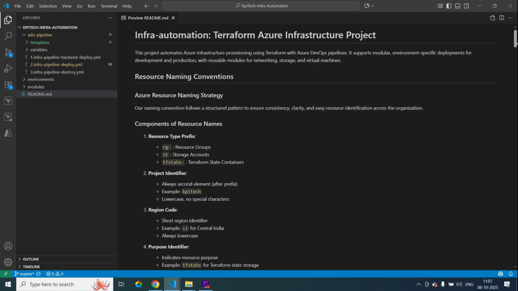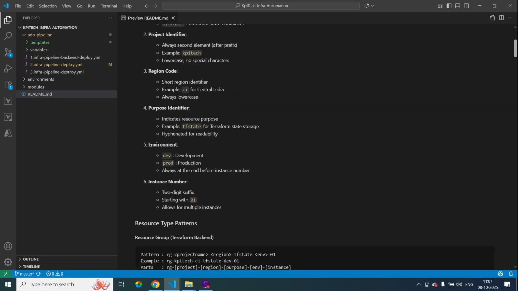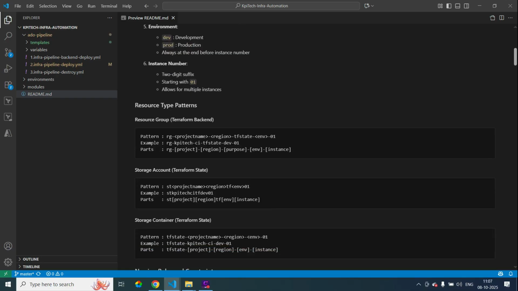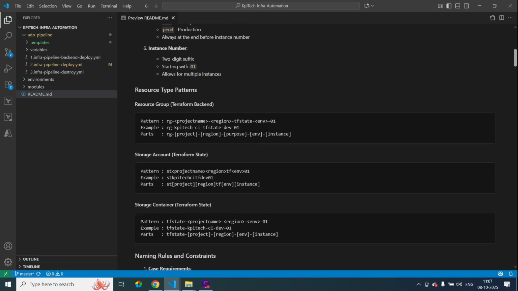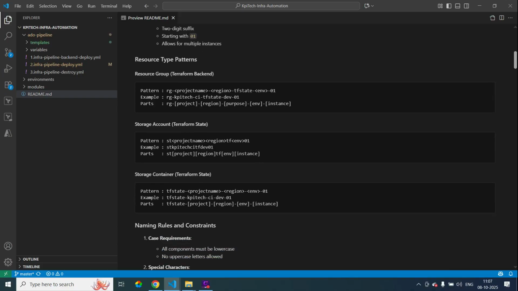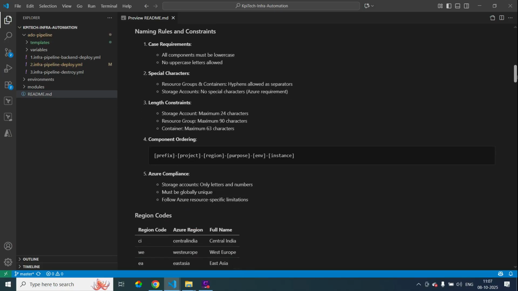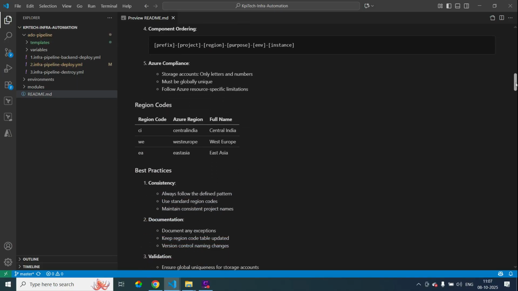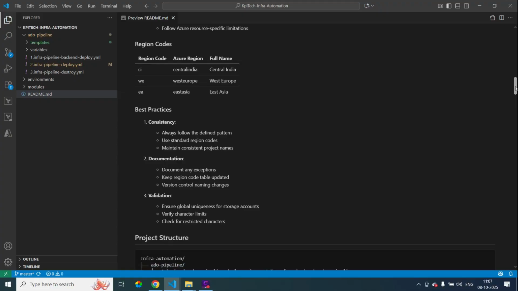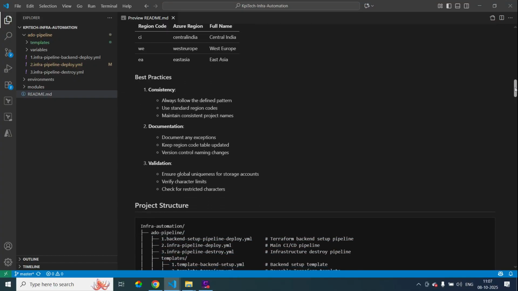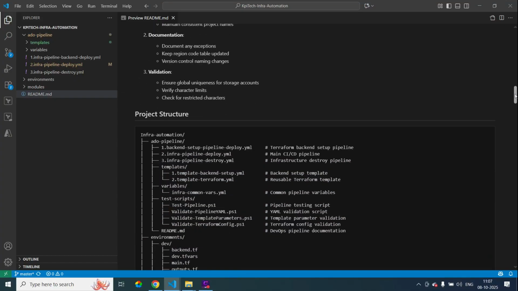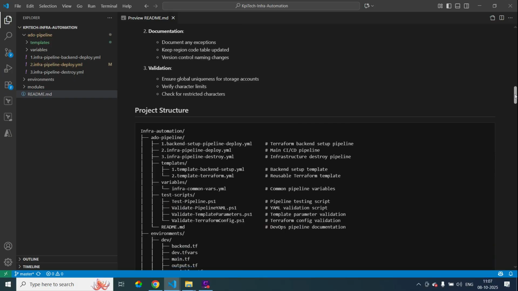How the naming convention is followed: this is a resource naming convention with region, environment, and the type, and the format is also given, like which resource naming convention you follow. The storage account format, the container, the naming rules and construction I have also given in detail. Region, location, and best practices are also described in this document, along with validation and the project structure, like whatever structure I currently follow that is running here, you see.